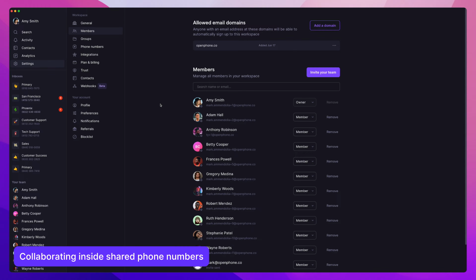Now, OpenPhone doesn't just make it easy to get new phone numbers, it also makes it really easy to use them. To help you stay organized, each phone number gets its own dedicated inbox that keeps all calls and conversations separate from the rest.